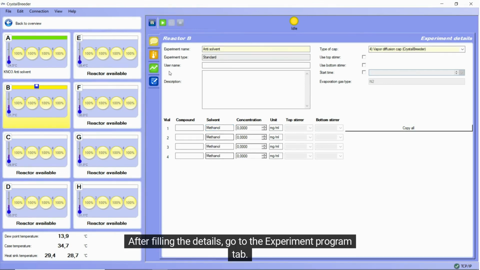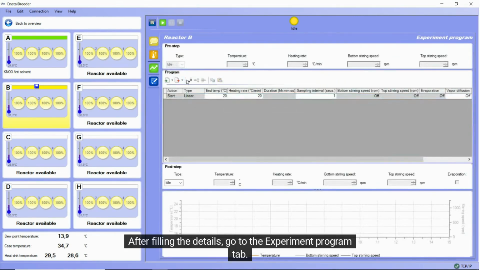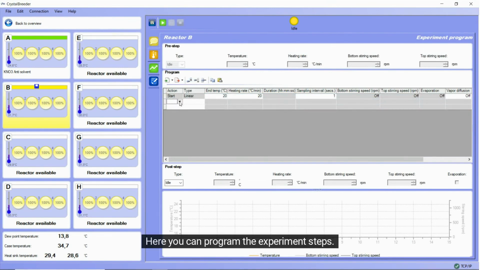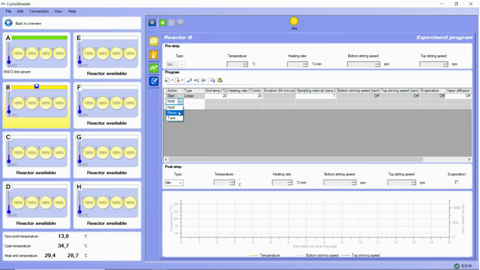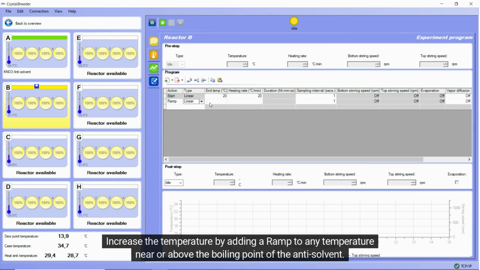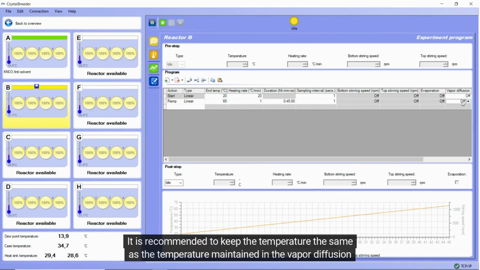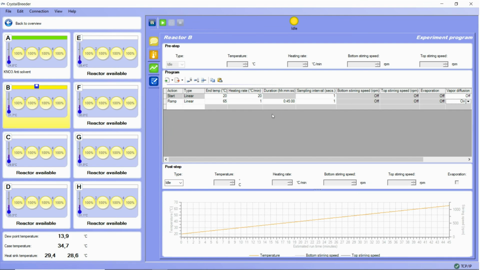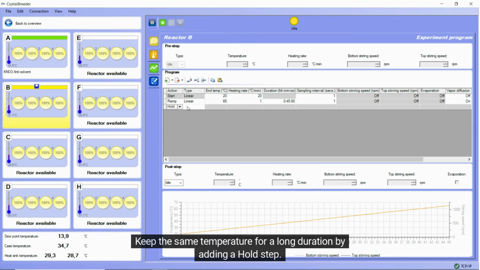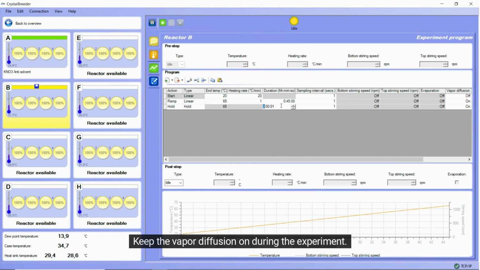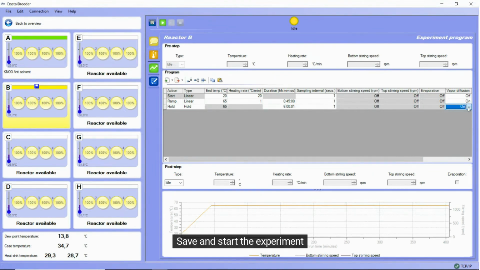After filling the details, go to the Experiment Program tab. Here you can program the experiment steps. Increase the temperature by adding a ramp to any temperature near or above the boiling point of the antisolvent. It is recommended to keep the temperature the same as the temperature maintained in the vapor diffusion heater. Keep the same temperature for a long duration by adding a hold step. Keep the vapor diffusion on during the experiment. Save and start the experiment.